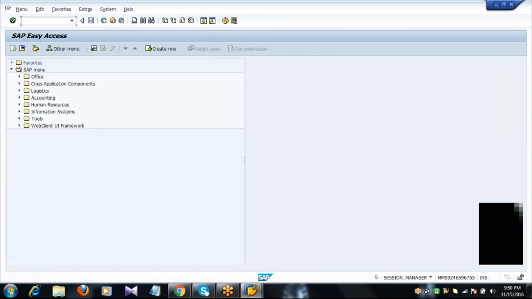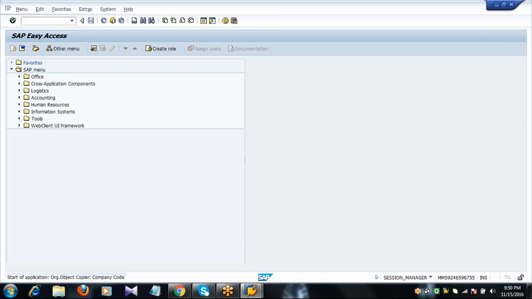Now I have defined, that is I have created and I have assigned. Now I want to see the total organization structure in the system. So what are the parameters I created? The company, company code, plant, store locations and all. So to display the organization structure in the system, in the easy access, you need to enter the transaction code EC01. Enter.